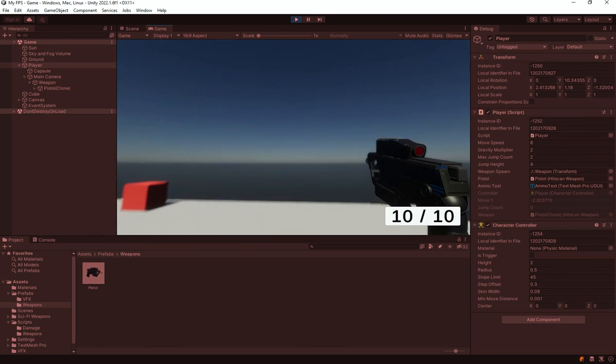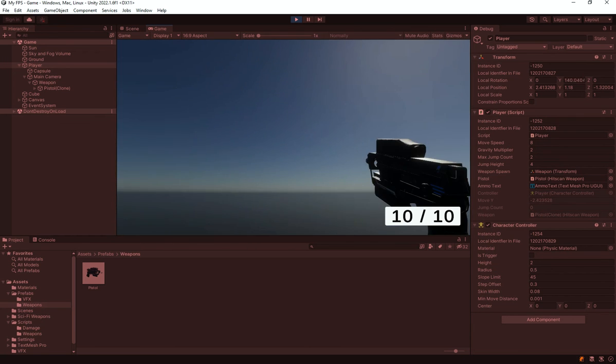And by the way, I've got debug mode opened in my inspector, so if you want to do that, that's the reason it's looking so weird.